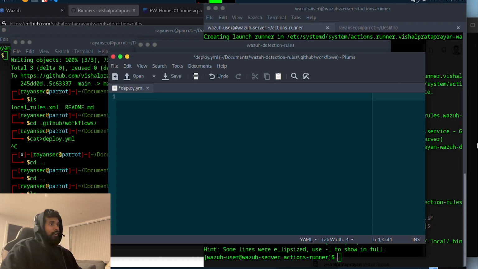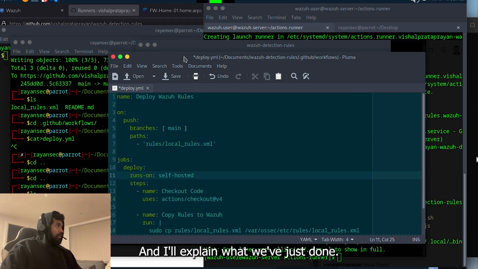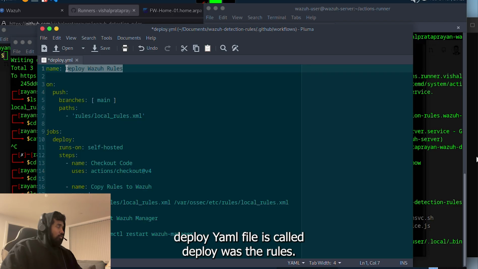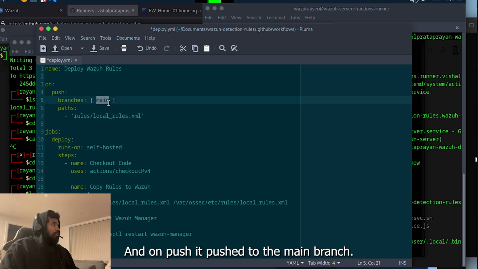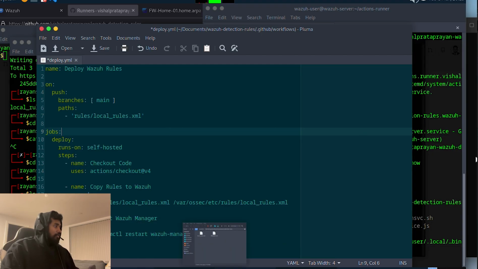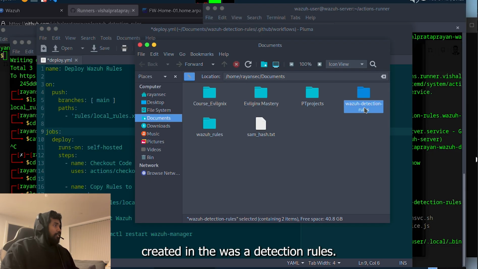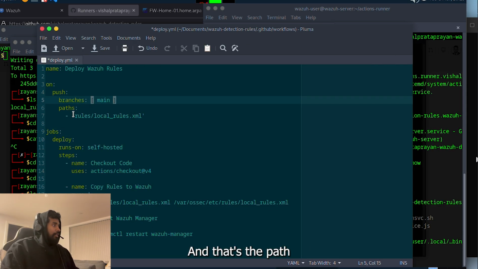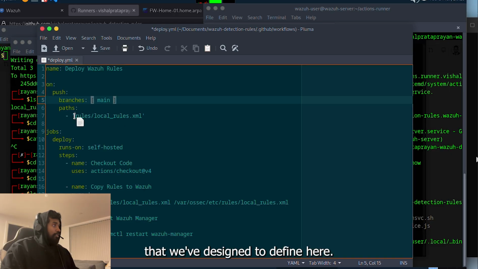I'm going to paste in some content into this YAML file, and I'll explain what we've just done. The name of this deploy YAML file is called deploy Wazuh rules, and on push, it's pushed to the main branch. This is where it saves. So what I've done is, in the Wazuh detection rules, I've created a rules directory where I'm going to place the rule. And that's the paths that we've defined here.